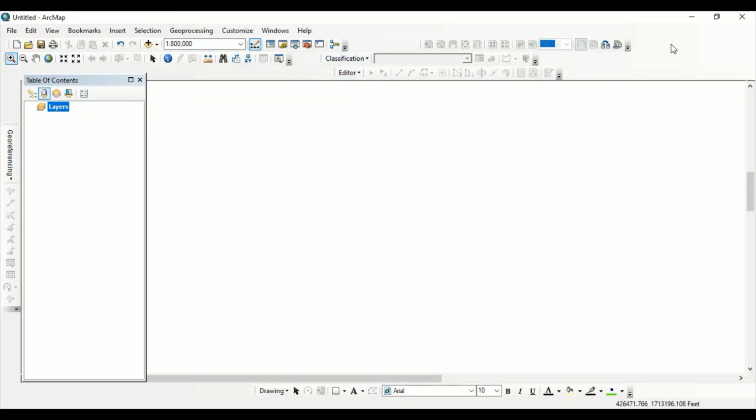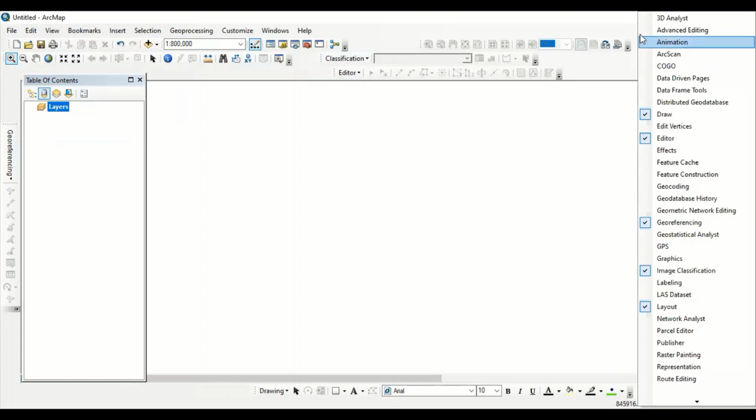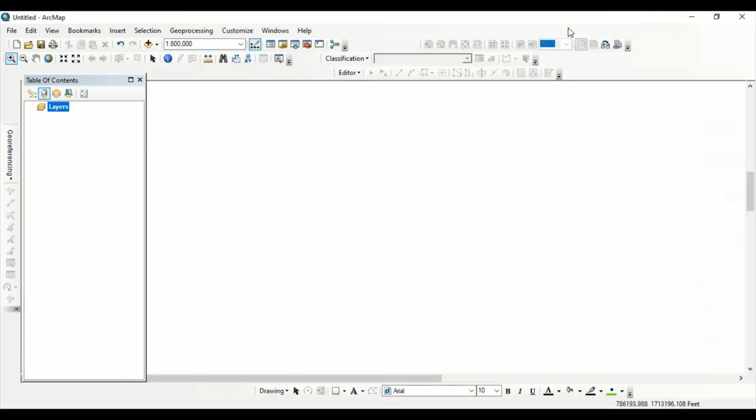So to get access to other tools in the GIS software, the only thing you have to do is right click on any empty space on the top bar there, and this gives you a full list of the tools, so you can activate them and use them at the time that you want. So this is how to get some of the tools that are hidden.